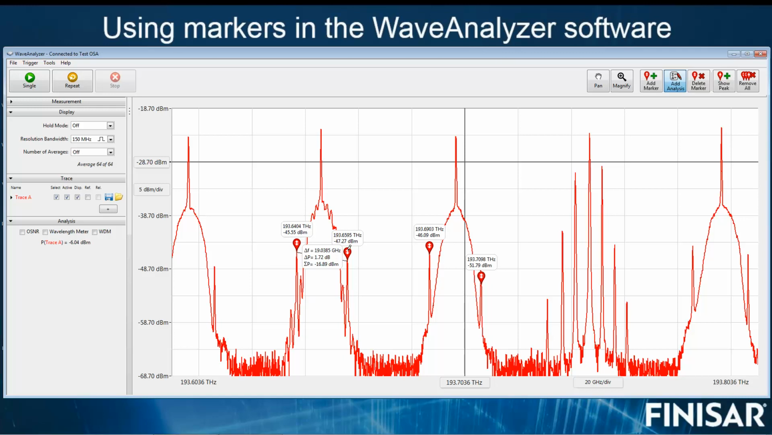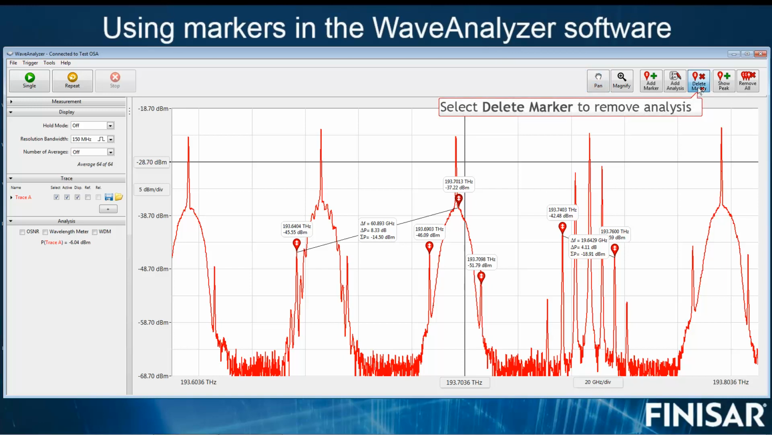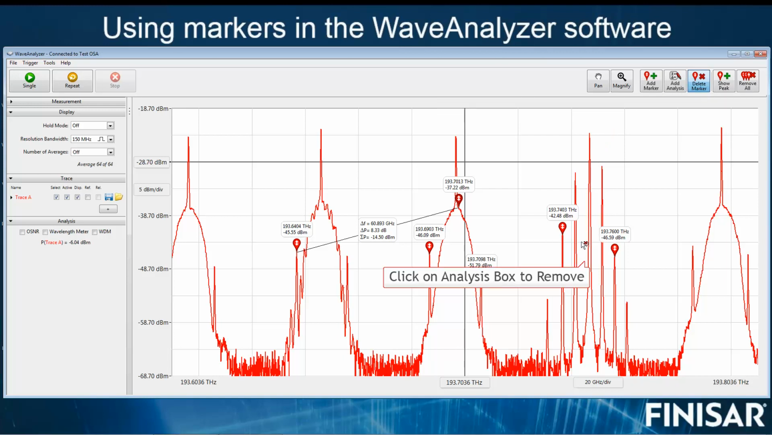An alternative way to create markers is just to click and drag. So again, clicking creates the first marker and then drawing across to a second point creates a second marker. Again, you can move the markers to any point that you like, and the analysis updates in real time to those values. To remove an analysis, click on Delete Marker and then click on the analysis box, and that removes any analysis.